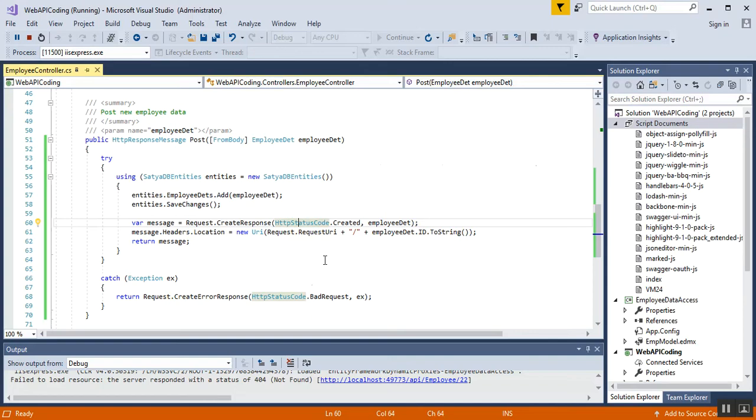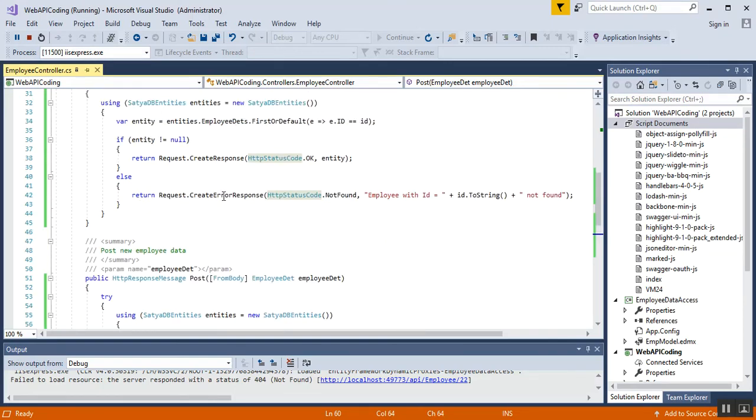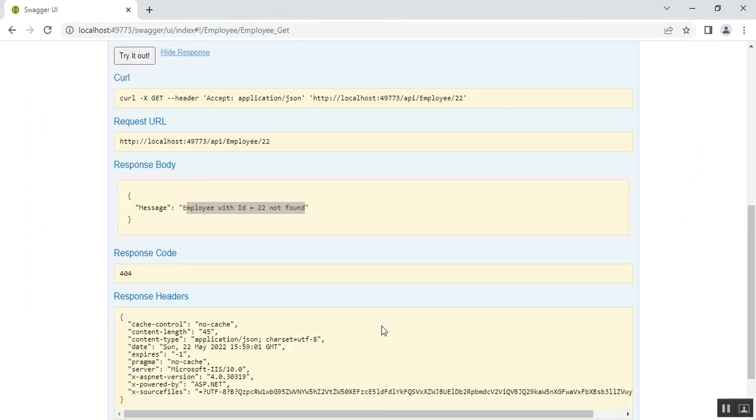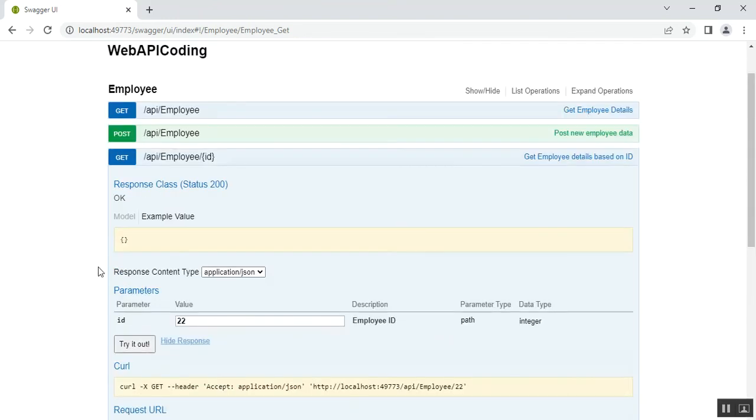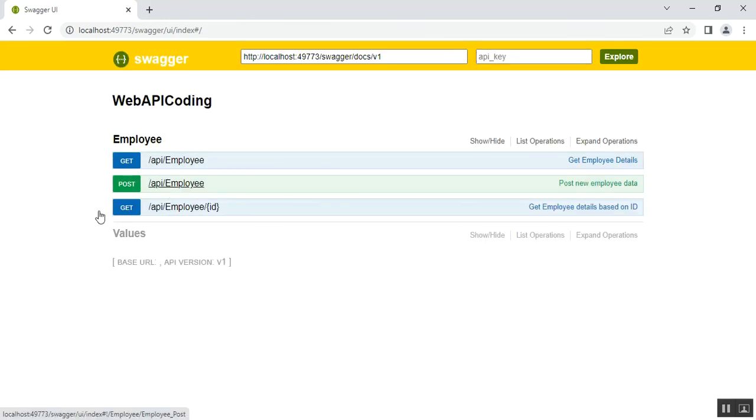It's because in our else statement we have created an error response for the status code: if the ID is not found, then it will show a message that employee with that specific ID is not found, right? So it is showing that in the response body, and we are getting the response code 404, right, saying the ID is not found. So this works fine for the HTTP GET method with ID parameter. So we will check the POST method here.